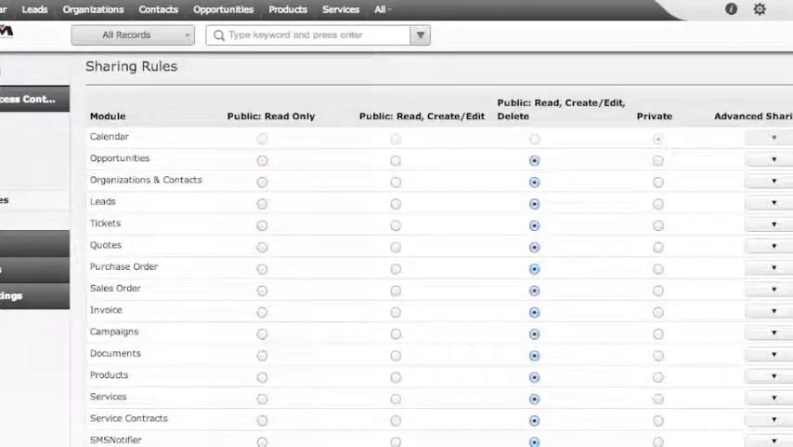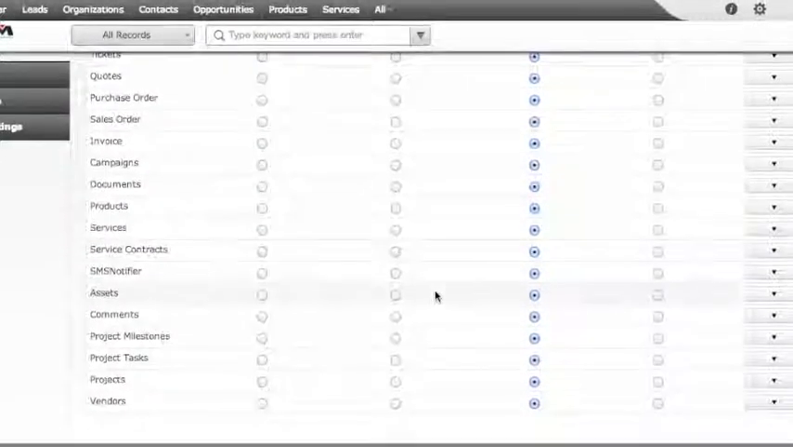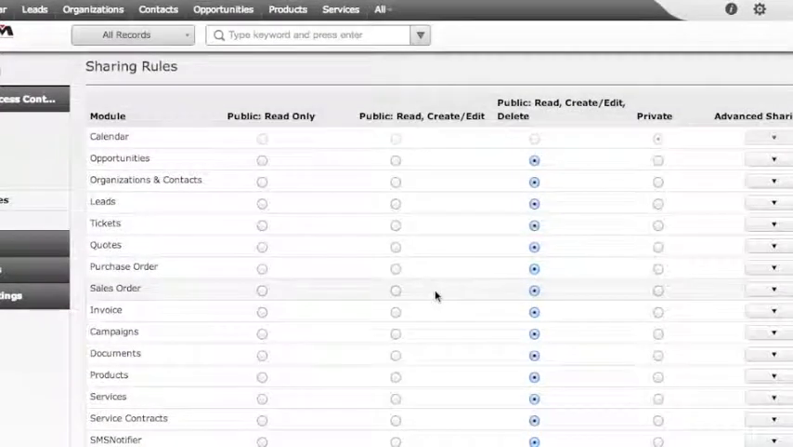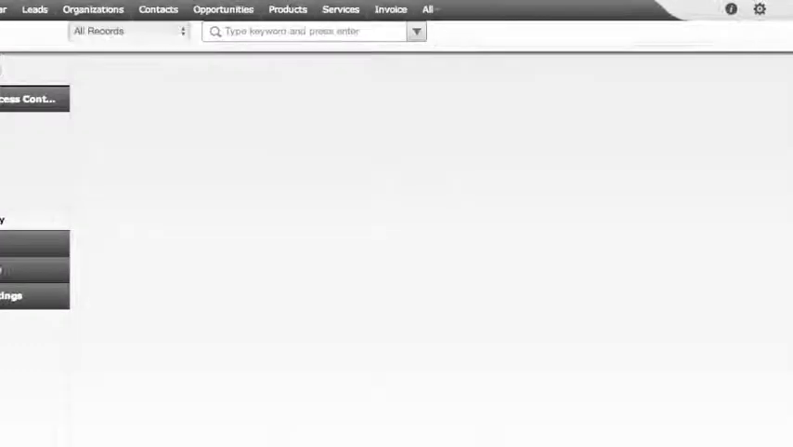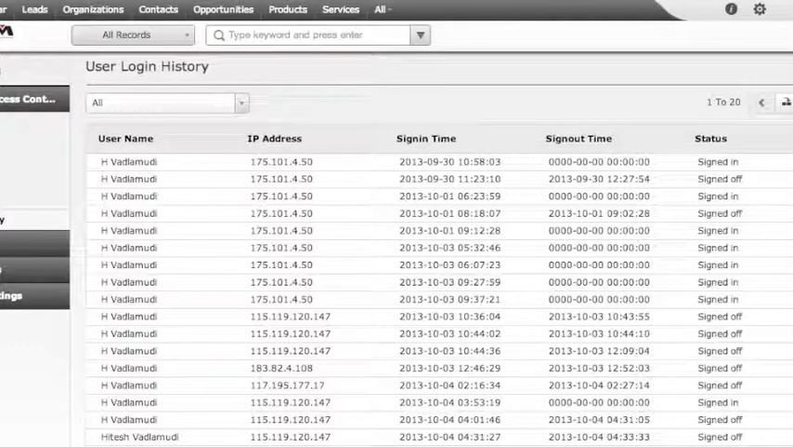You also have sharing rules, where you can define what you want to share, and things like that. And then you also have login history, where you can see who logged in, at what time, what the status is, and all of that.